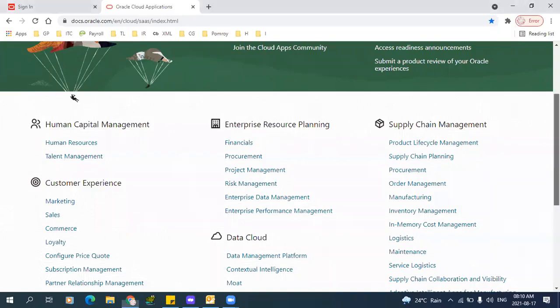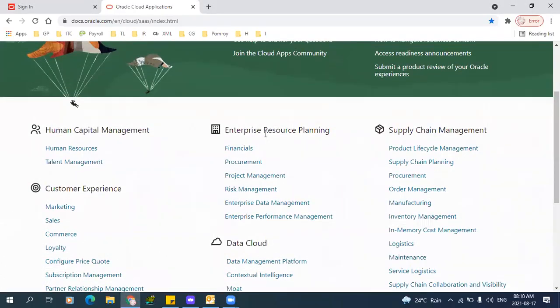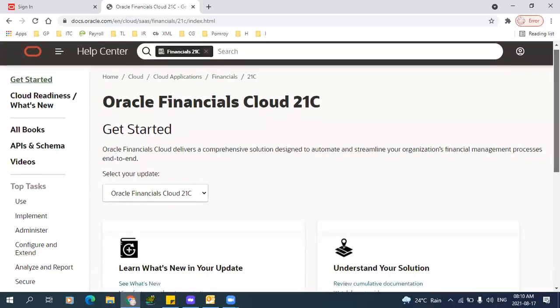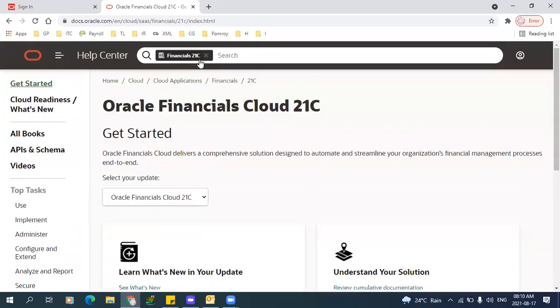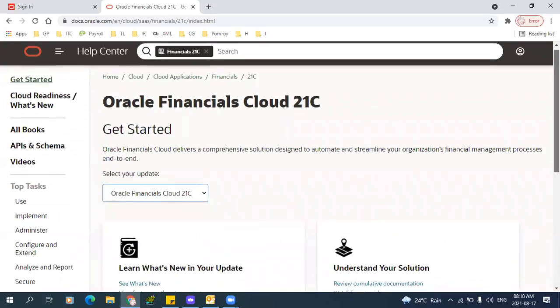Okay. So for example, I'm just clicking here on enterprise resource planning, the financials. Just click on the financials here. So in the financials, now we are in the 21C version. You can find the last 4 versions information from docs.oracle.com. Okay, 21C, 21B, 21A, and 20B. Very soon we may see 21D. Now we are in 21C.